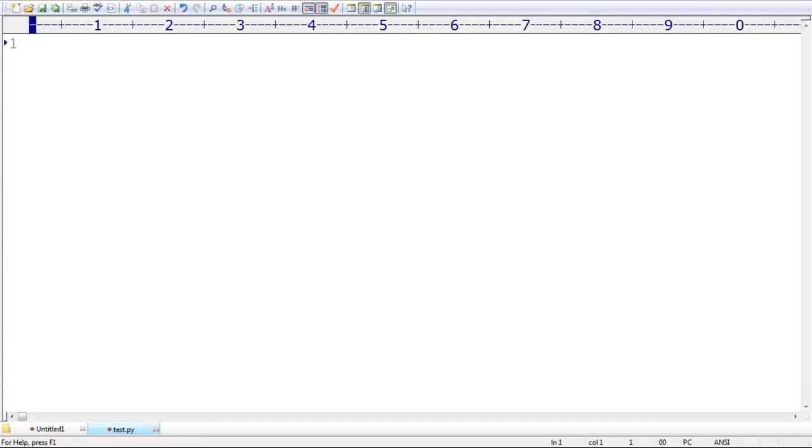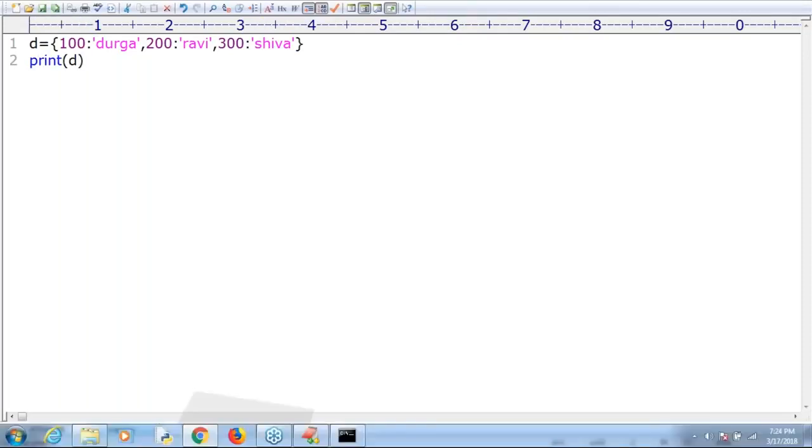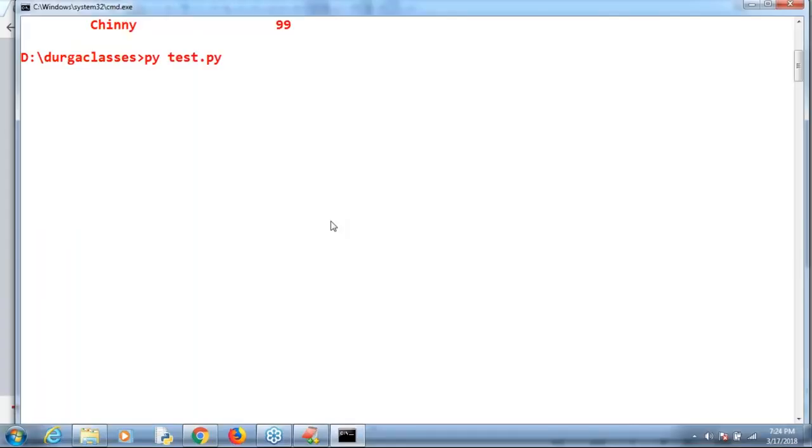Here, very simple, sir. d = {100: 'Durga', 200: 'Ravi', 300: 'Shiva'}. Like this I'm taking, sir. Just assume that this is my dictionary. Now let me print d. Observe, print d. What output are we going to get by default? Nothing new, the same thing: 100 Durga, 200 Ravi, 300 Shiva. I just created one dictionary.